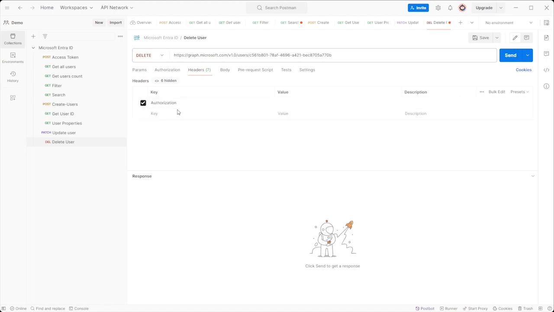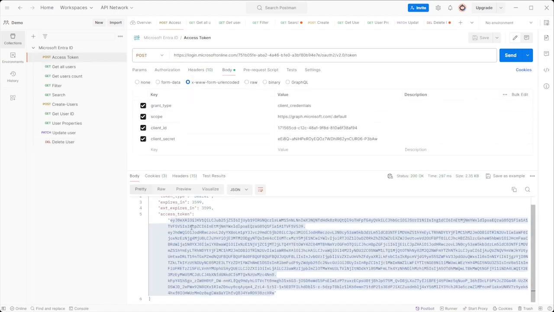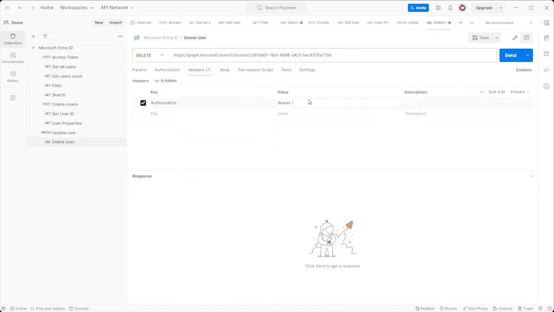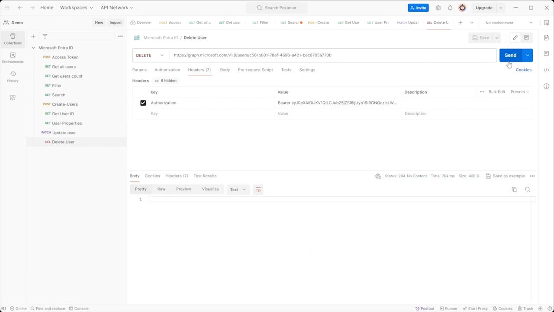In the header section include authorization with bearer followed by your token. If you are unsure how to create a new token, I explained this process in the video titled How to Create a Post API for Access Token. You can find the link in the video description below. Upon executing, you will receive a response with status code 204, indicating that the user has been successfully deleted.